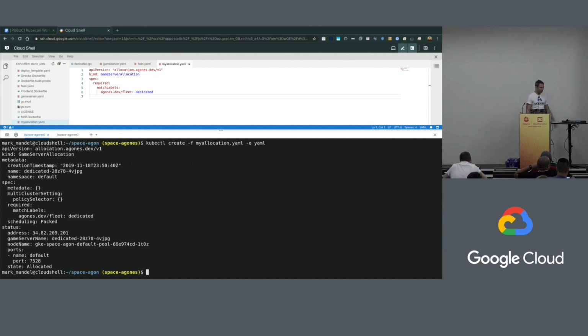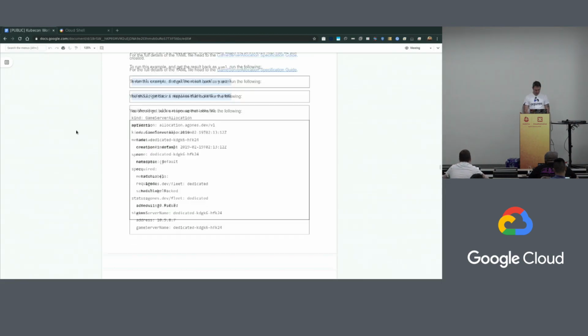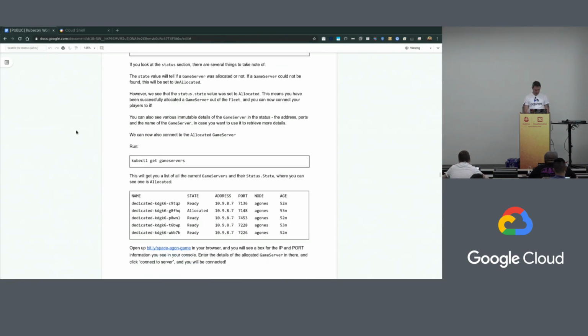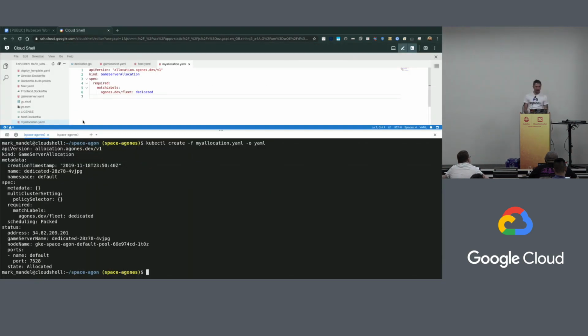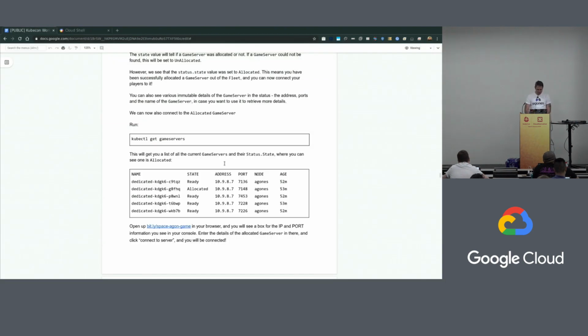So when we run that, it's going to go and look through our Kubernetes cluster, look for a game server, and we'll see down here at the status section, we're basically getting the details of that game server that was allocated to us. We can see the state is allocated, what its IP and port is, and what its name is in case we need to get more information about it. It's all there and available to us. There are other options here. If we had just kept allocated, we'd probably get an unallocated result if we ran out of game servers, which can happen. It gives us some information there.